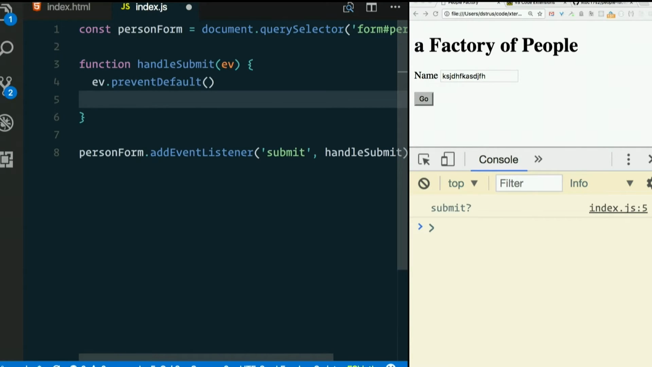So another thing that this event object has is something called the target. Event.target will point to the element on which the event occurred. So what was submitted? The form. So event.target should actually give us the form that we can do things with. So let's just say const f equals event.target.